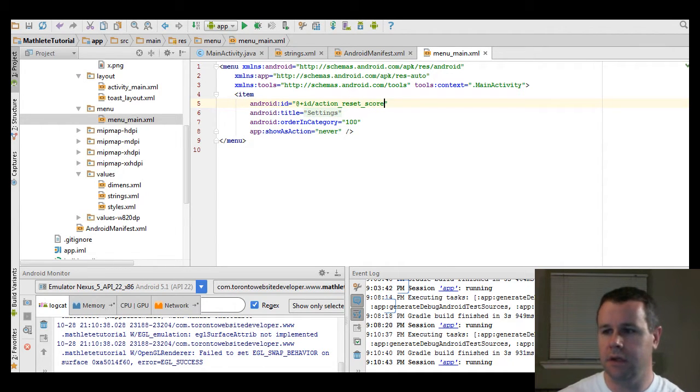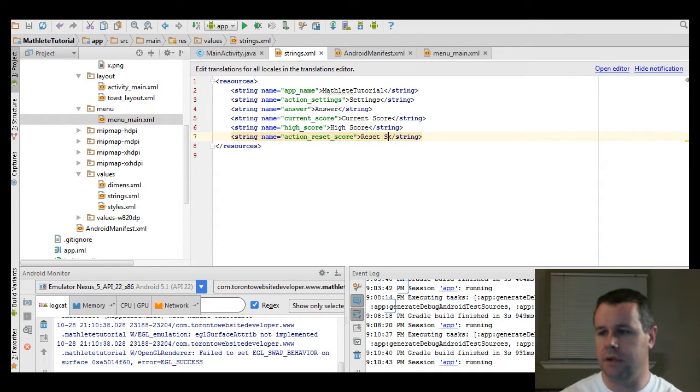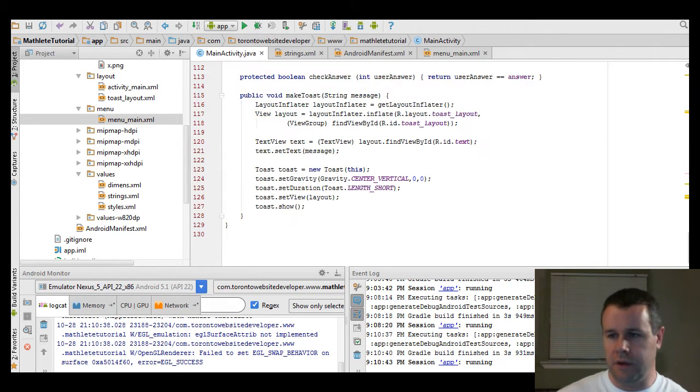Reset score, I guess. Copy that. And then in the title here, it's going to be the same thing. Action reset score. And the show as action will be always, because we want to see it. Now I have to go into my strings and add a string named reset score. So now we have that.